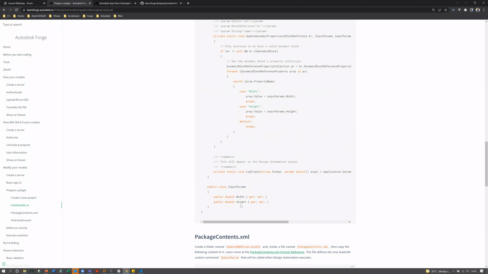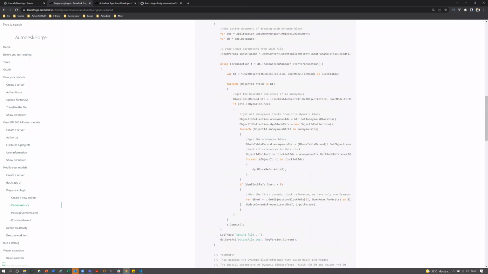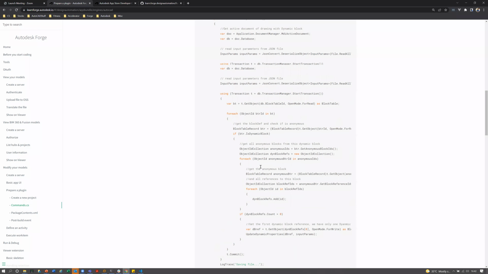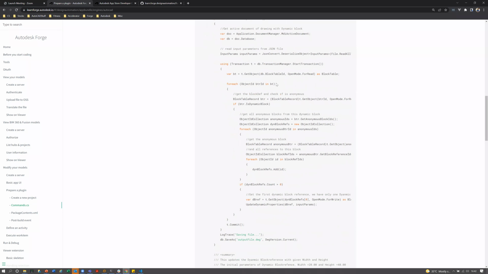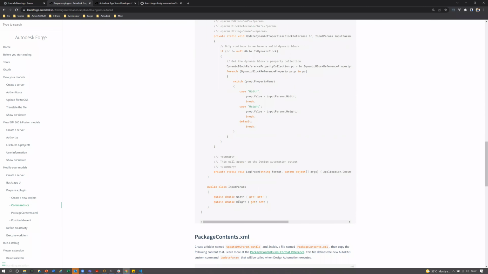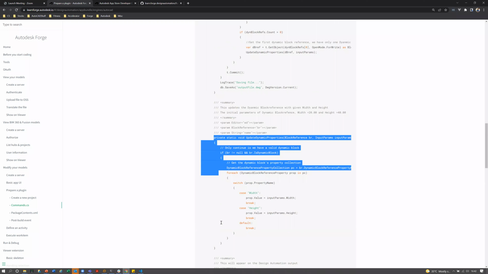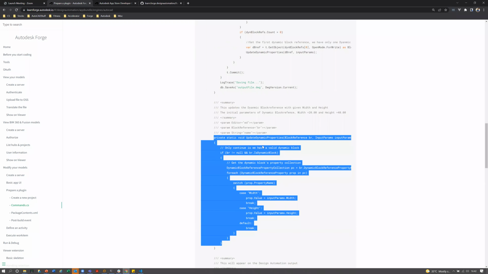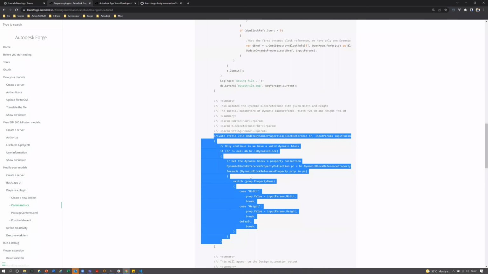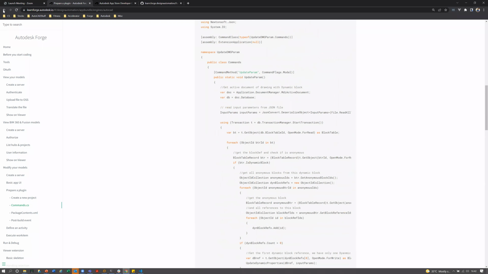So this is one of the key points we need to understand. That is how we get the inputs from a user, and we collect what the user entered on our server side, basically in the design automation code. We'll use those parameters, find the block reference, and update the parameters using the values the user has entered, width and height. So this is the code that updates the dynamic properties. It should be the same for other engines as well.